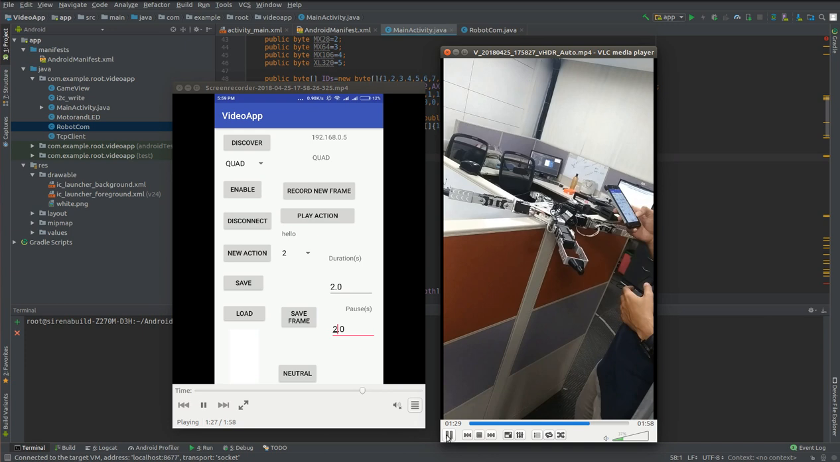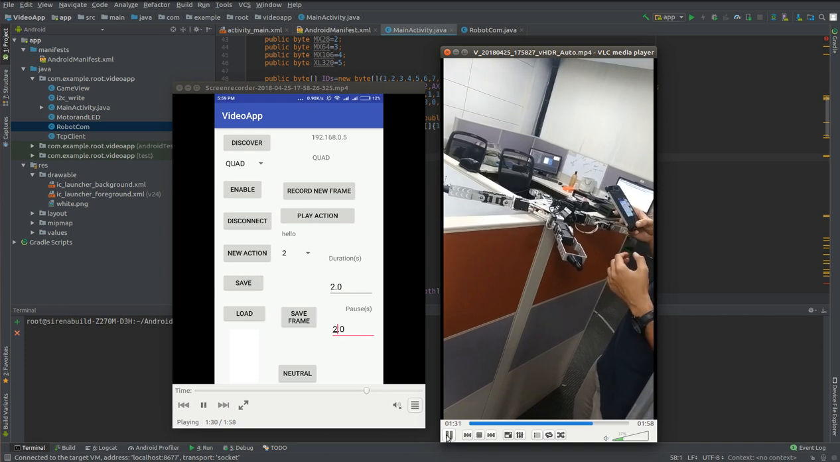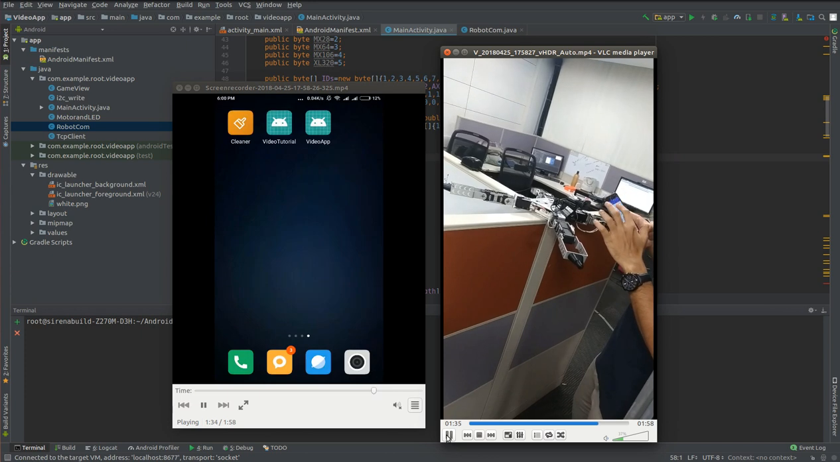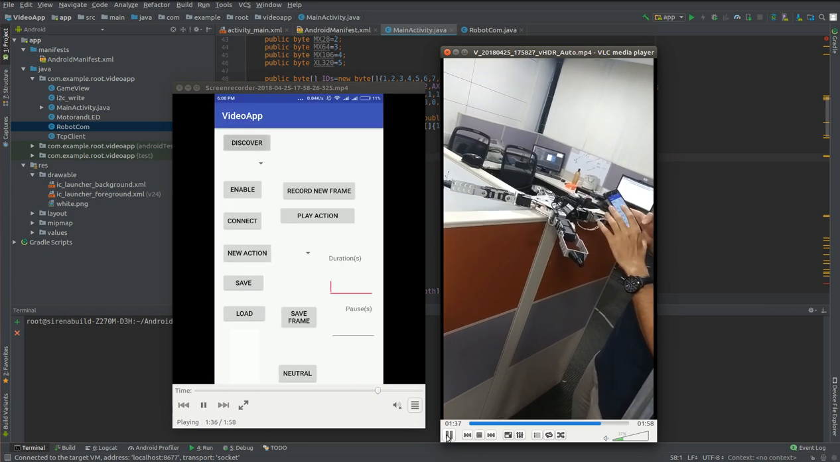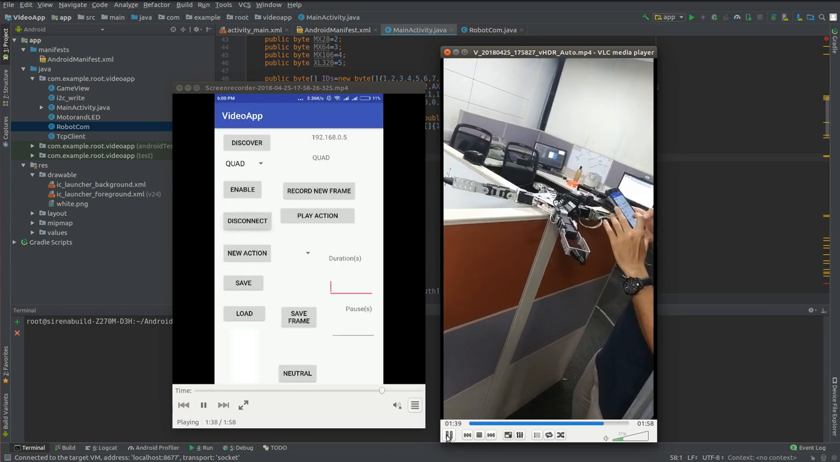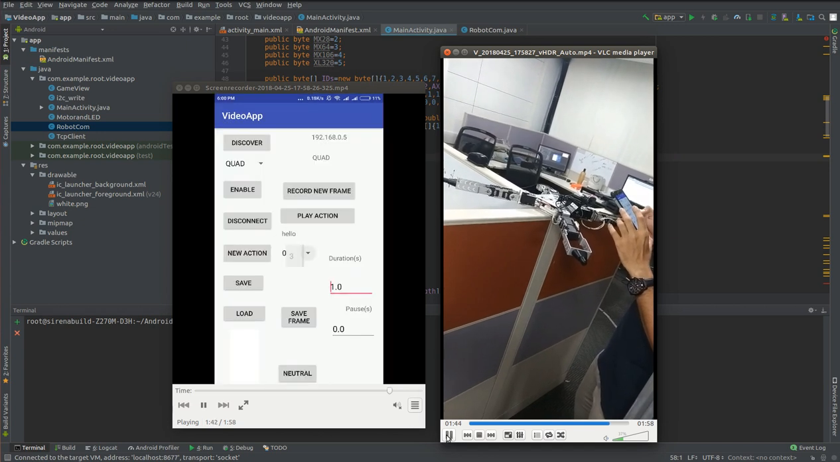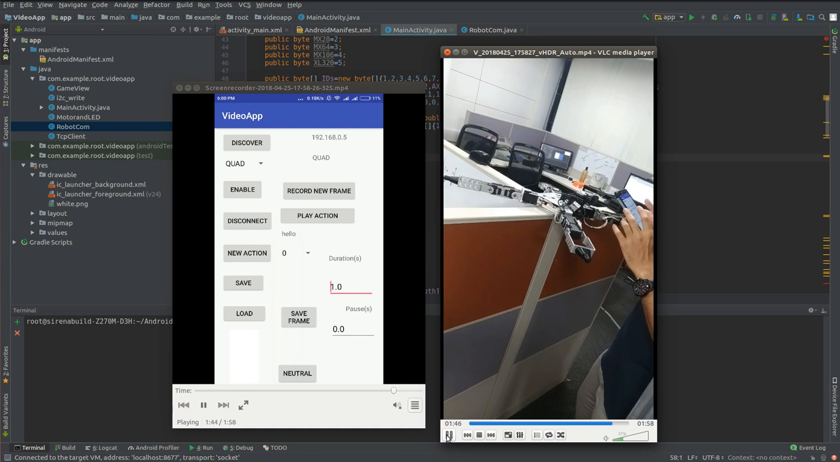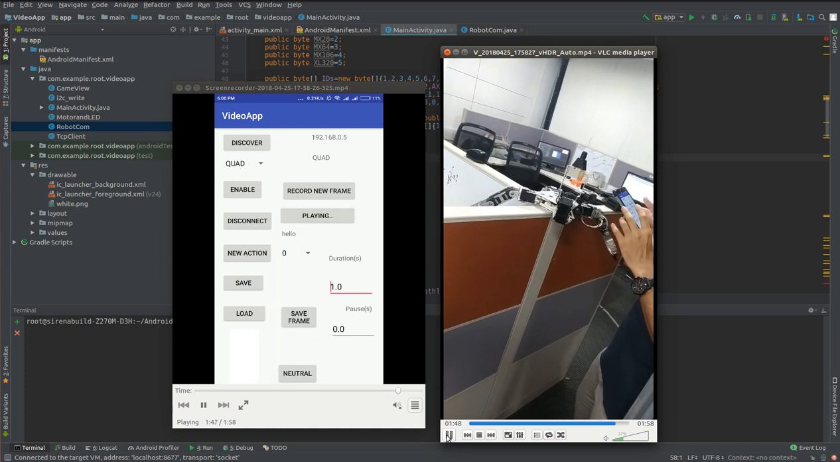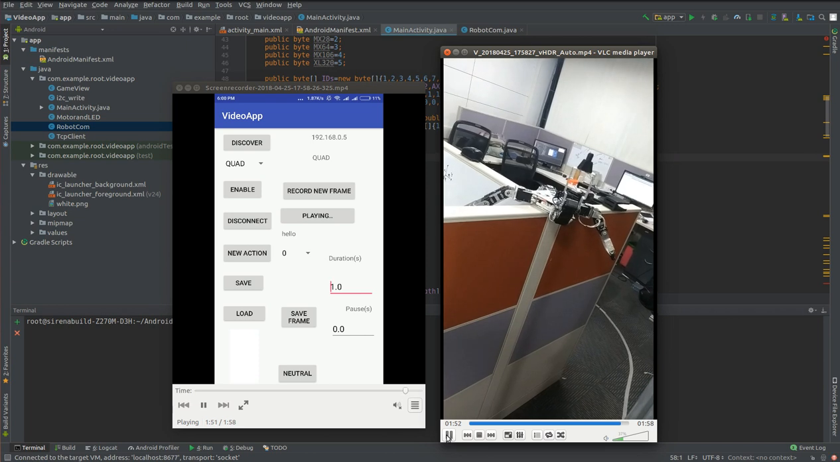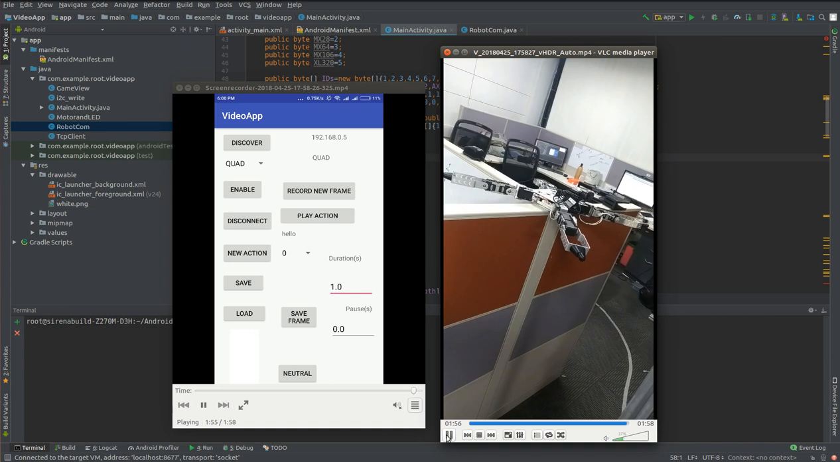So I think that covers most of it. I'm going to save it. I saved it. I closed the app. I'm going to kill the app. I'm going to open the app again. I'm going to discover. I'm going to connect. I'm going to load. When I load, I'm going to see hello, since I saved it as hello. There are all my frames. And I play, and it's going to go slow, and then it's going to pause for 2 seconds, and then it's going to continue all the frames after that. And voila, everything done.